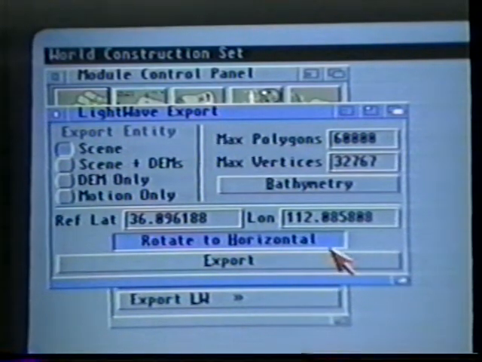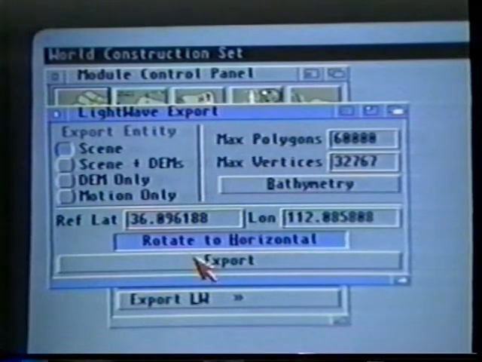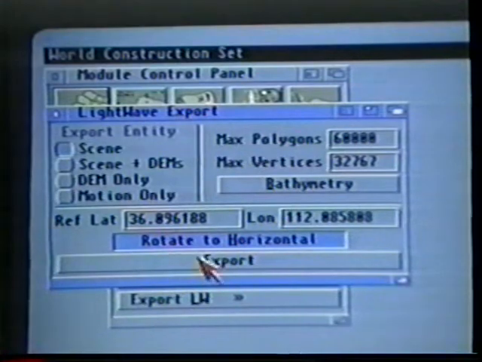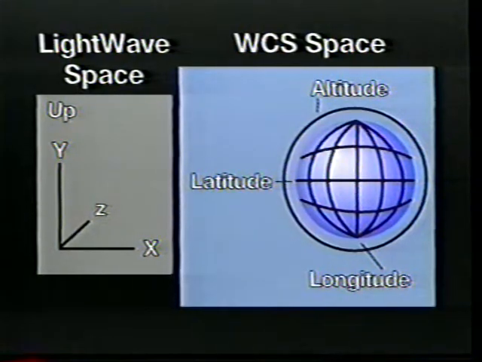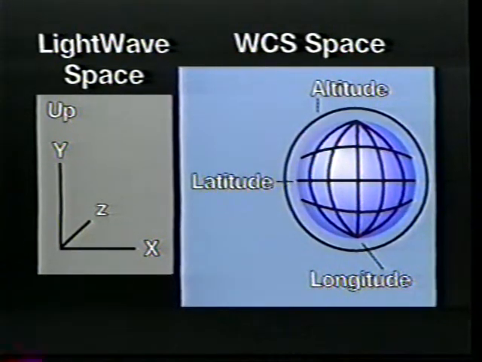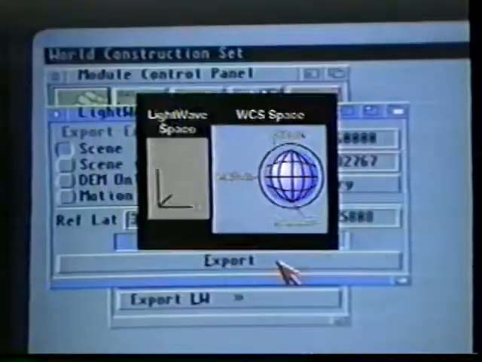That makes it easier to work with things in Lightwave. That flips the part of the Earth you're working on to the top of the world so that it's generally flat in Lightwave. Remember, Lightwave uses XYZ space, and World Construction Set uses latitude, longitude, and altitude around a spherical surface, which is, you know, the Earth is not flat. And World Construction Set knows that.